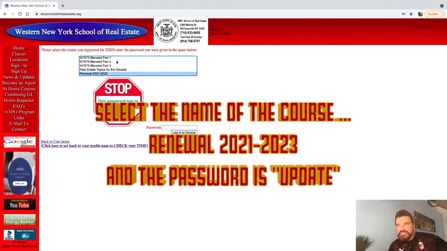So tell me when you see Renewal 2021 to 23. It comes right after real estate topics for the decade. Got it. Okay, so then what you do in the bottom corner of the stop sign, that's where you put in that password I was telling you about. The update. Okay. All right. And then I log in. Correct.